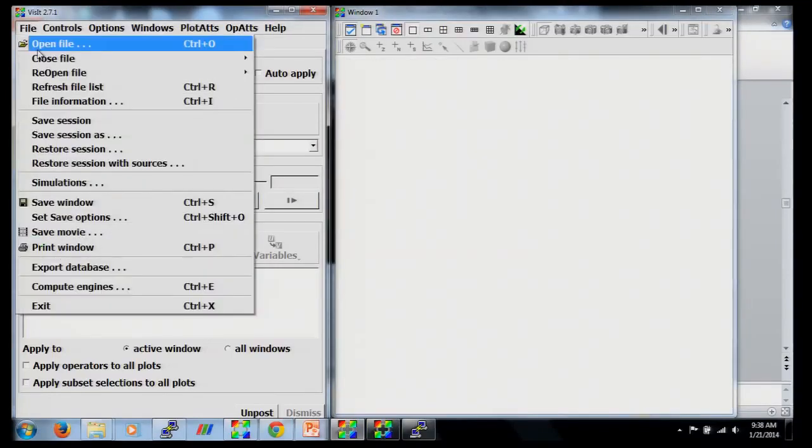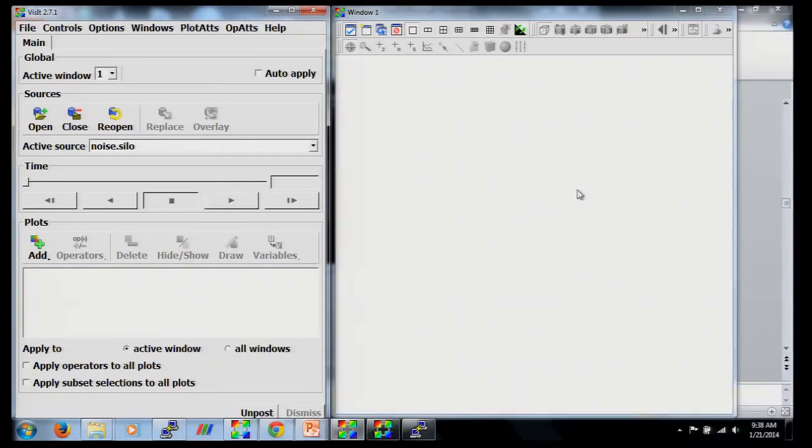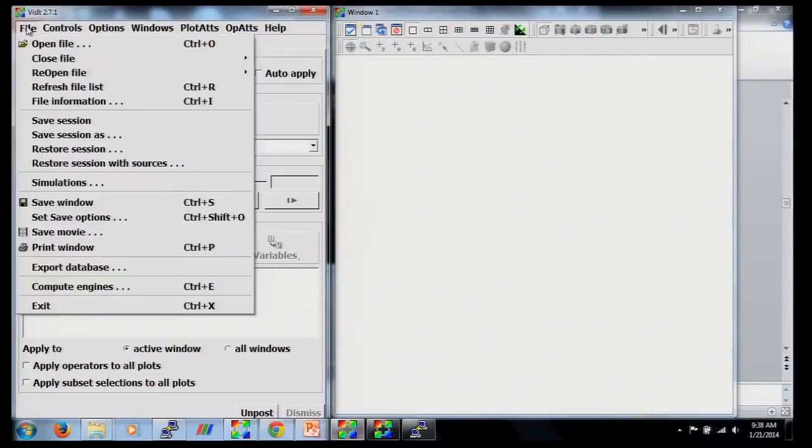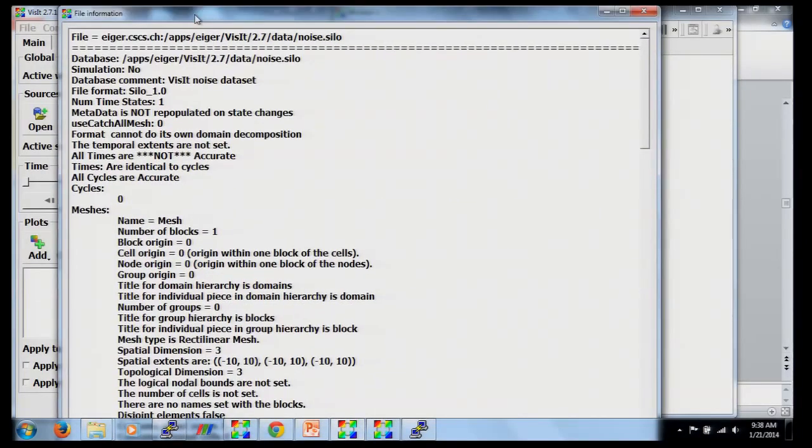Okay, I have some data loaded. And the first question beginners ask is, I loaded my data and there's nothing on the screen. That's the first barrier. How do we verify that the data has been loaded? Here there's a menu called File Information, and it shows that I have loaded a data set, which is stored on the Eiger file system. It's of file format silo.